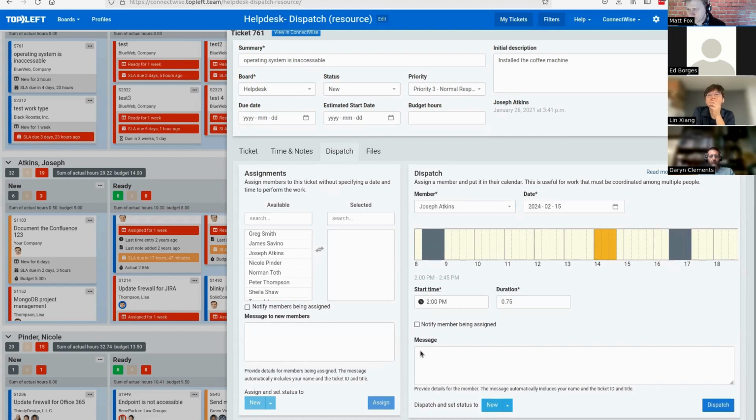By the way, I can also send a message to the technician here. If there's a little bit of context that they need for the ticket, you can write a little message here, and it will send that to them in their email when you assign that for them. So those are some of the tools that make this job easier in TopLeft.